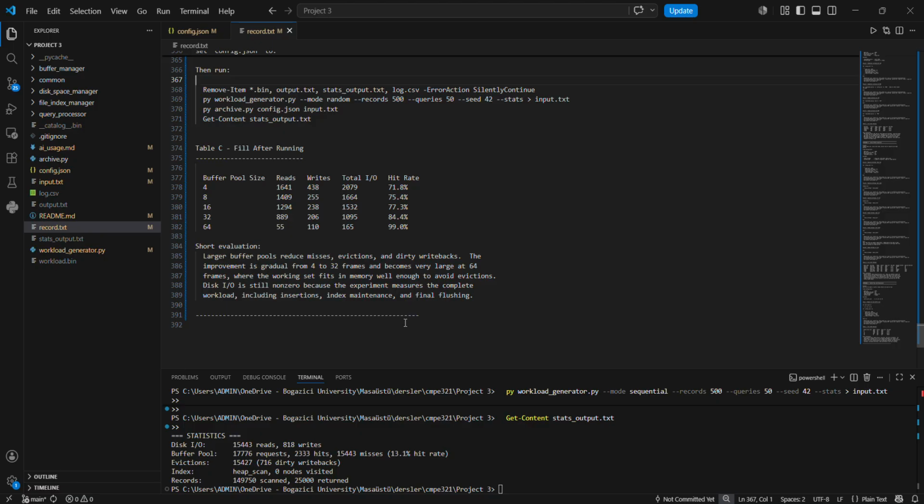Overall, the experiments show 3 main points. First, replacement policy matters when the working set is larger than the buffer. In this workload, most recently used performs better than least recently used for repeated full scans. Second, indexes reduce the amount of record scanning. Hash index is useful for equality lookup, but it cannot handle range search without fallback. B+ tree handles both equality and range queries well.